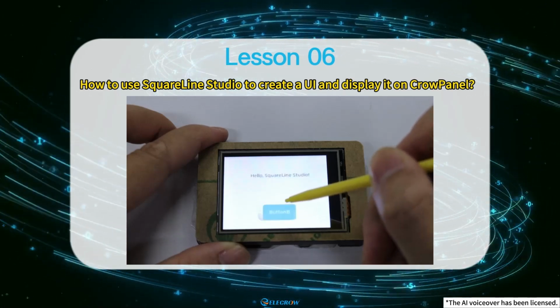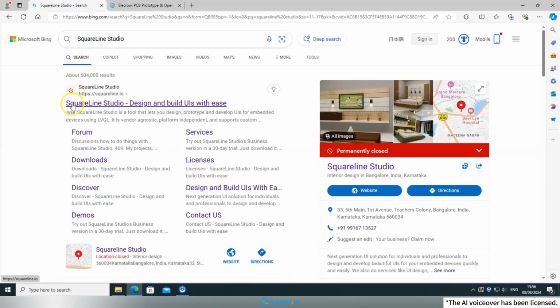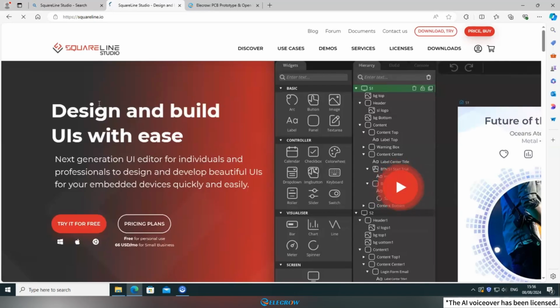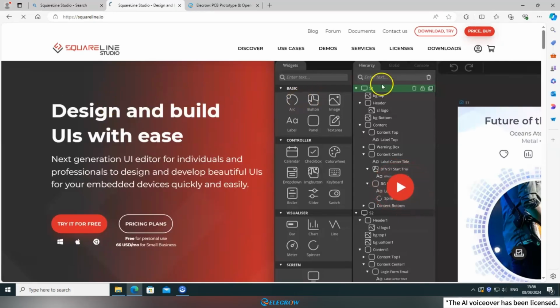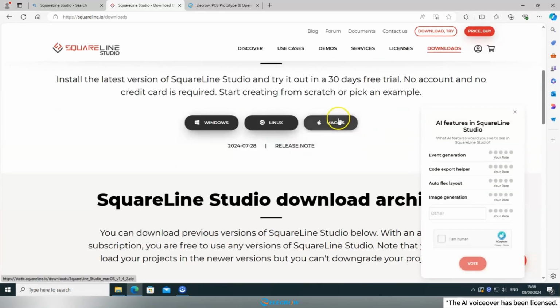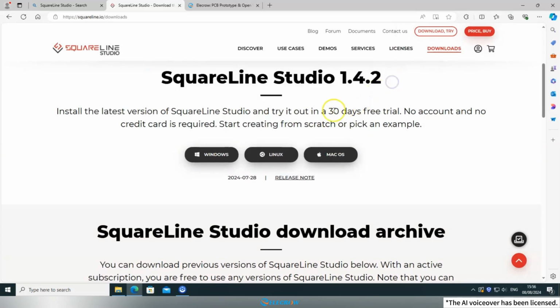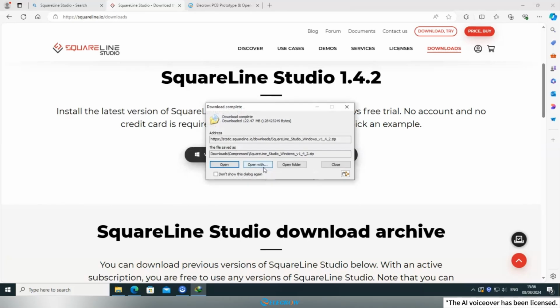Next, watch my operations. Open the browser on your computer. Search for Squareline Studio, find its official website, and open it. After opening, click Downloads here, and it will redirect you to the download page. The latest version is currently 1.4.2. Then you just need to click the corresponding download link according to your operating system.